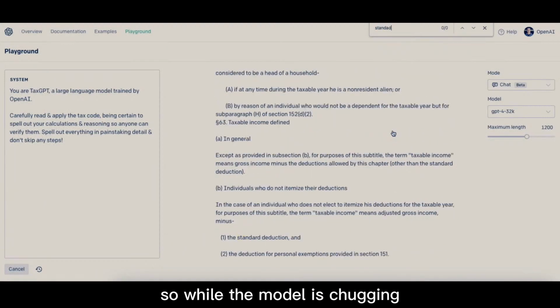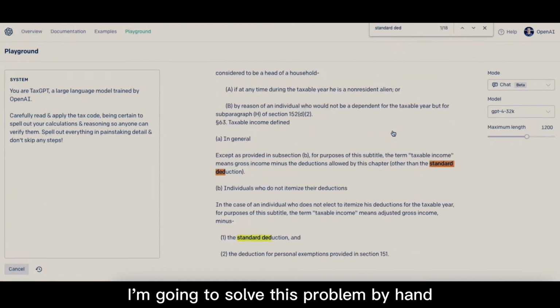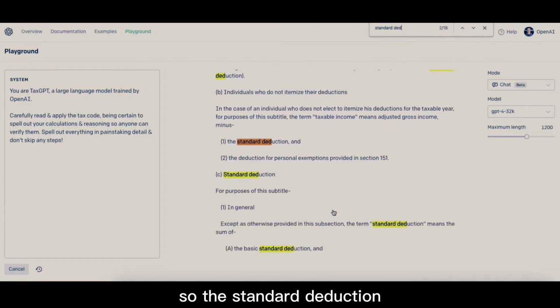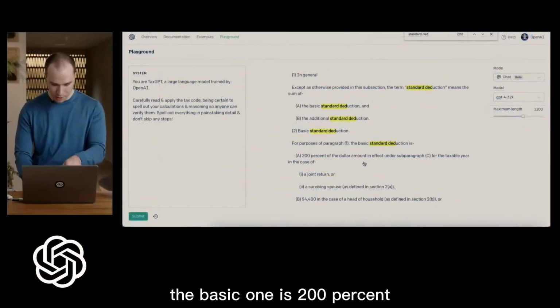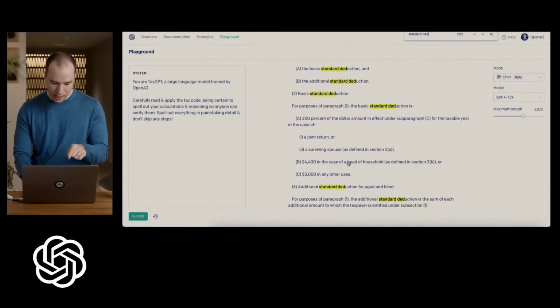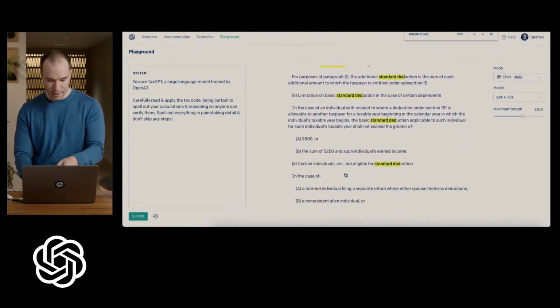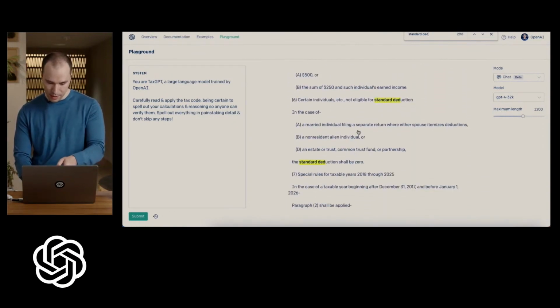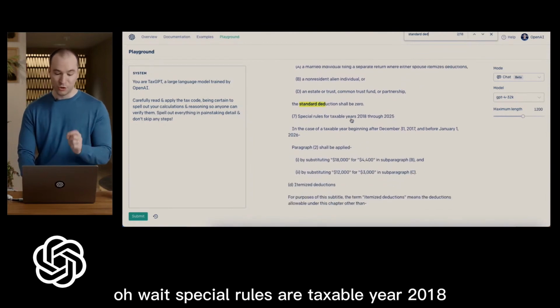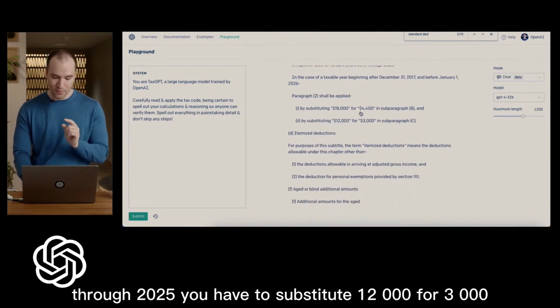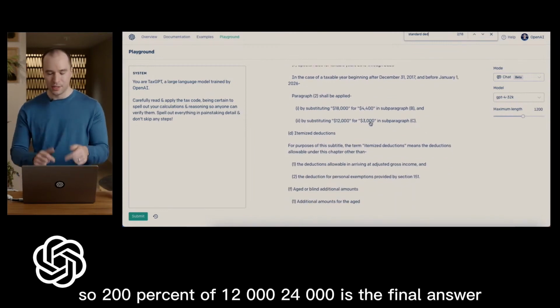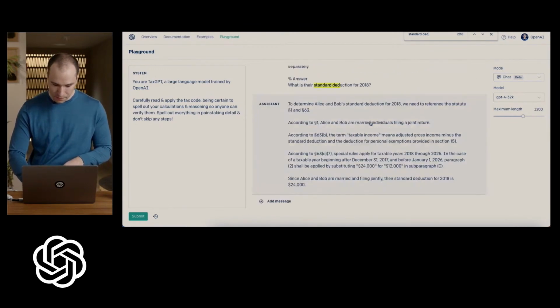So while the model is chugging, I'm going to solve this problem by hand to show you what's involved. The standard deduction is the basic standard deduction plus the additional. The basic one is 200% for joint return of subparagraph C, which is here. Okay, so additional doesn't apply. The limitation doesn't apply. Okay, none of these apply. Oh, wait, special rules for taxable year 2018, which is the one we care about, through 2025, you have to substitute 12,000 for 3,000. So 200% of 12,000, 24,000 is the final answer.